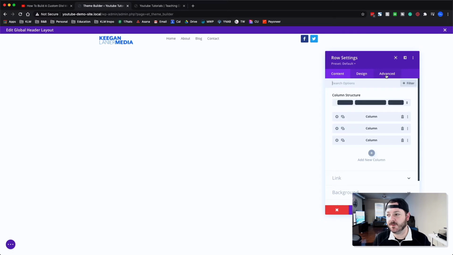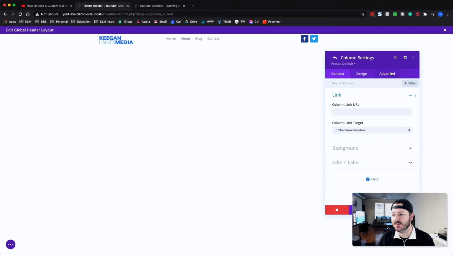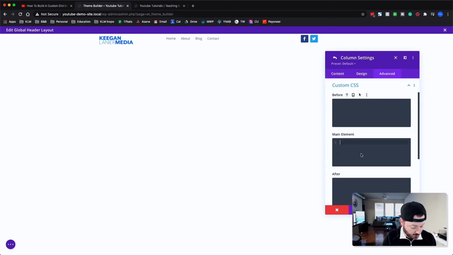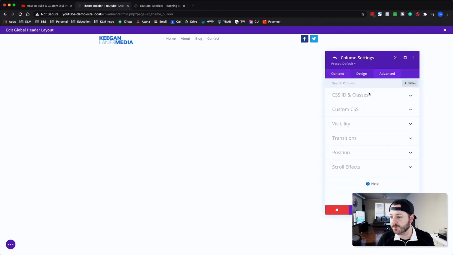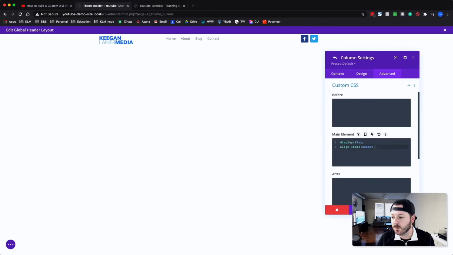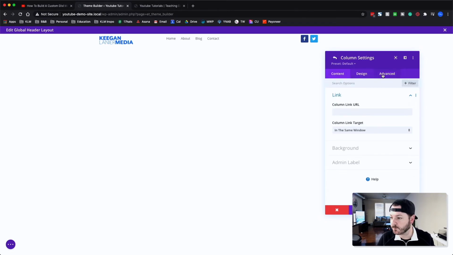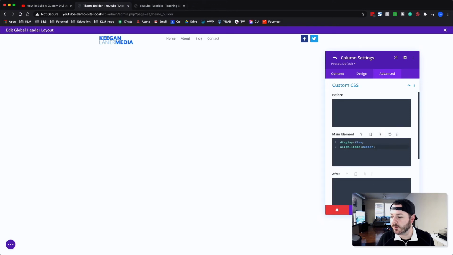So the first and foremost, the very first thing I'm going to do is add flex to each one of these columns. And so we're going to go display flex, and I think align items center. So we're going to put that one right there in the middle, and then we'll copy this code over to the other columns. So now it's on all 3 columns.